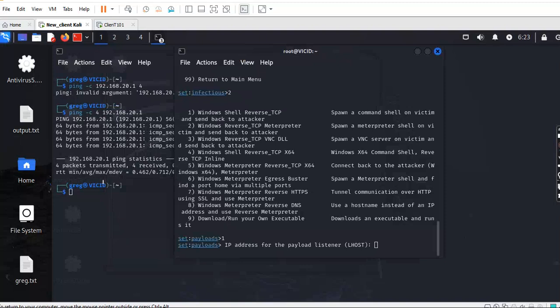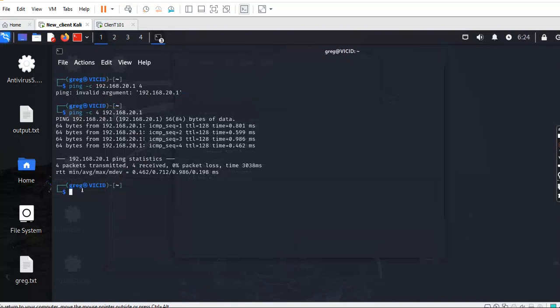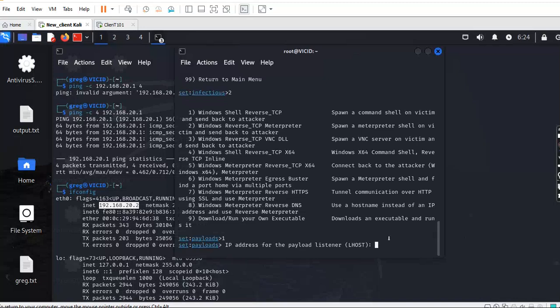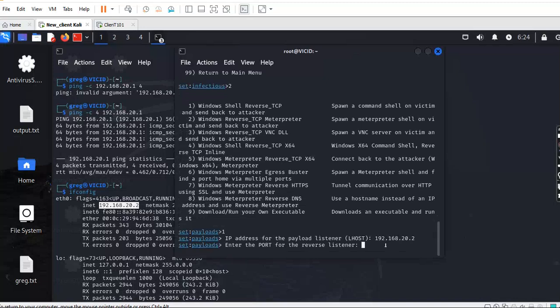Just in case, so you don't make any error here, you could run the ifconfig to get your Linux IP. If you observe, my Linux IP is 192.168.20.2. So I'll return back to my root and I'll input this here, 192.168.20, hit enter. So it's asking me what reverse port.